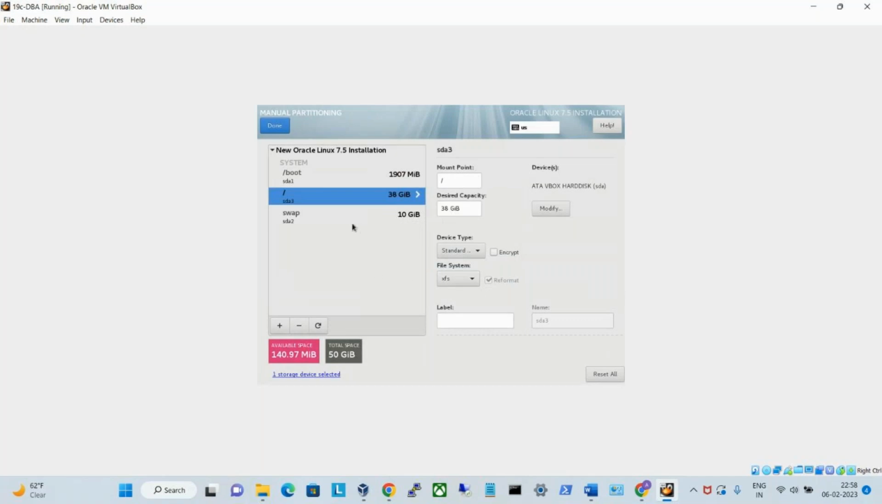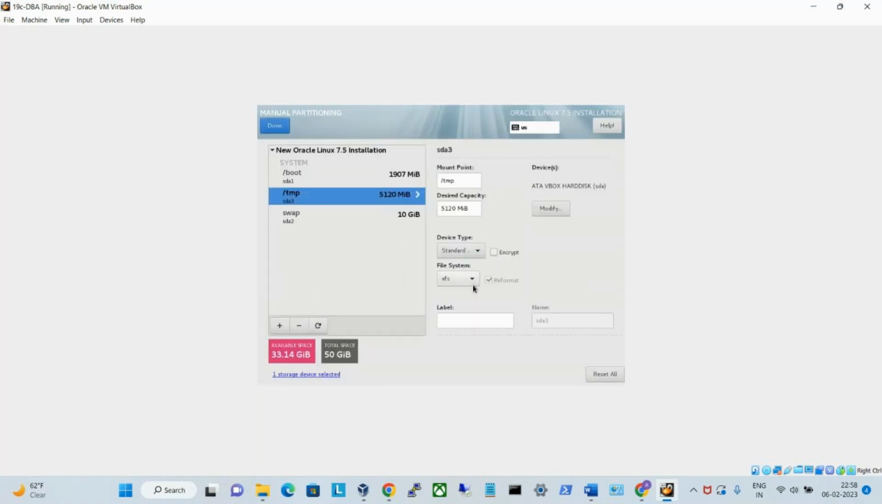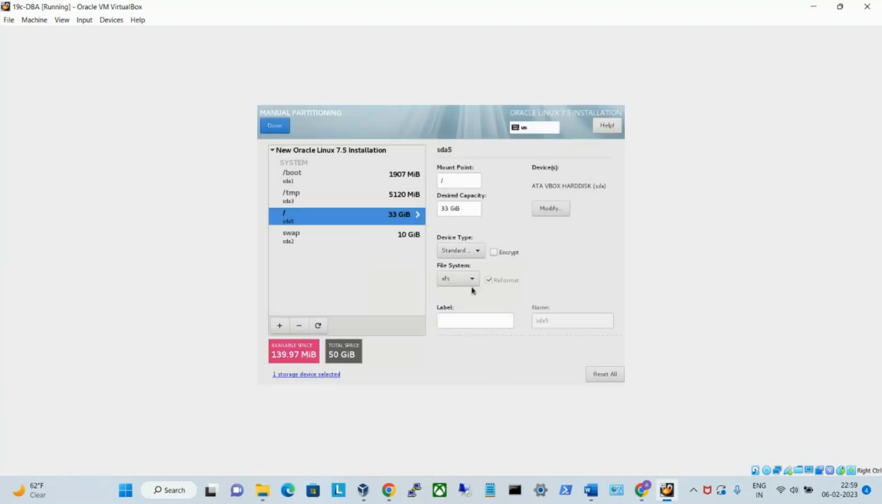Oh, I missed temp actually. So temp also I want, slash temp. I'm giving 5 GB. Okay, and then for root I am giving 33 GB. Okay, G or GB, whatever. So that is all my things done.